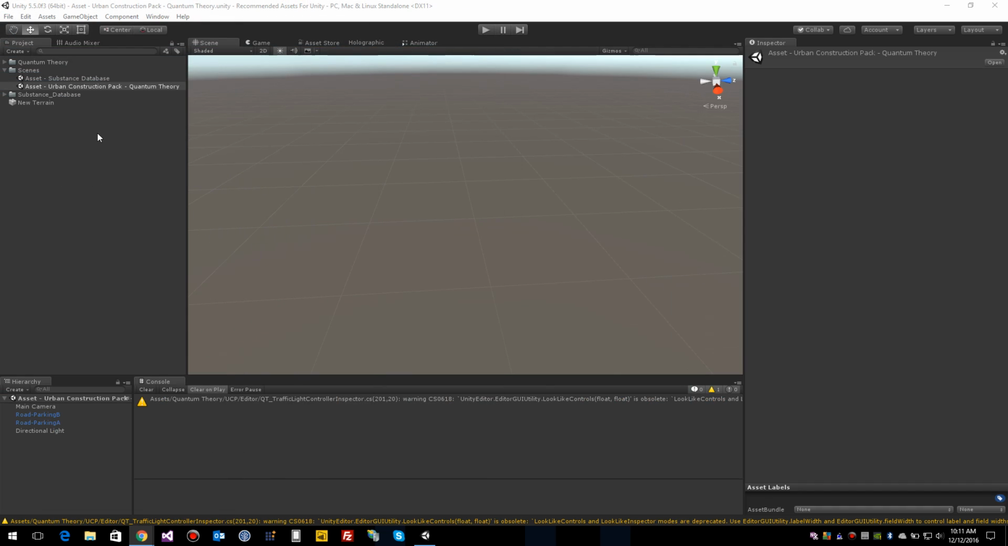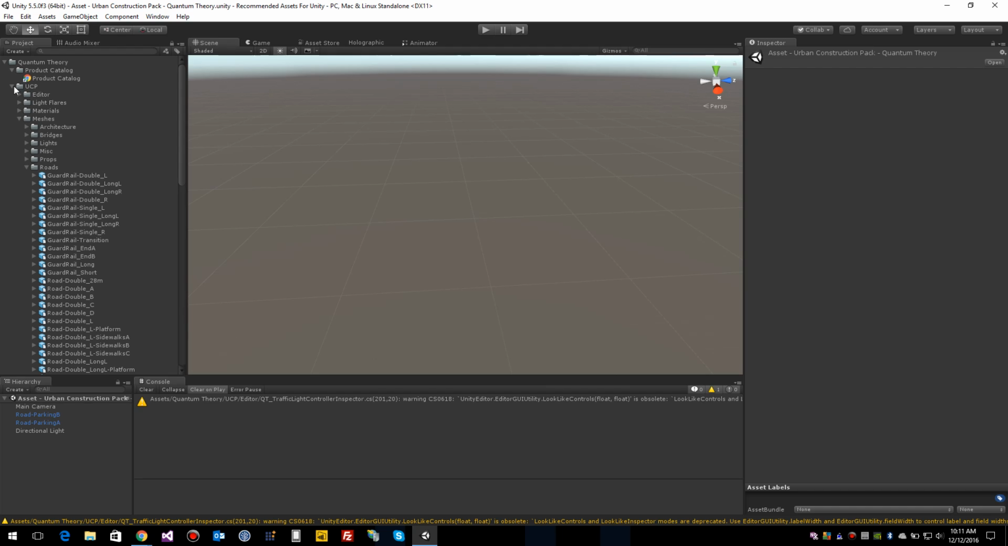The great advantage of this Quantum Theory asset is that it allows you to quickly create cities, and the fact that it is designed with modular pieces makes it even better. Okay, what we will do, we will create some roads.